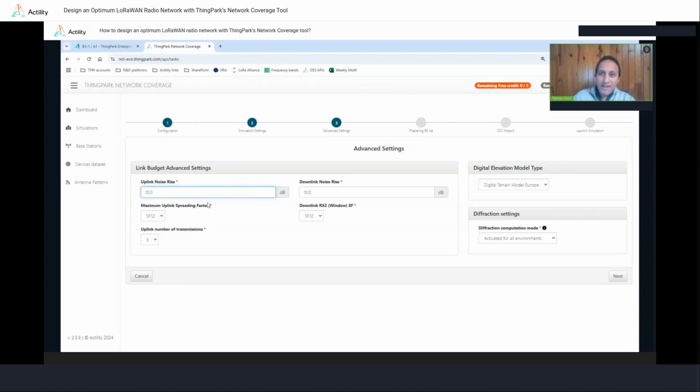And for that, you can easily rely on SIMPAC's spectrum analysis tool to launch the noise scan and to analyze it and get the values that you can directly set here as part of the advanced settings of your simulation. Another part of the advanced settings that you can also add here is about the spreading factor and number of transmissions that you could set for both uplink and downlink.